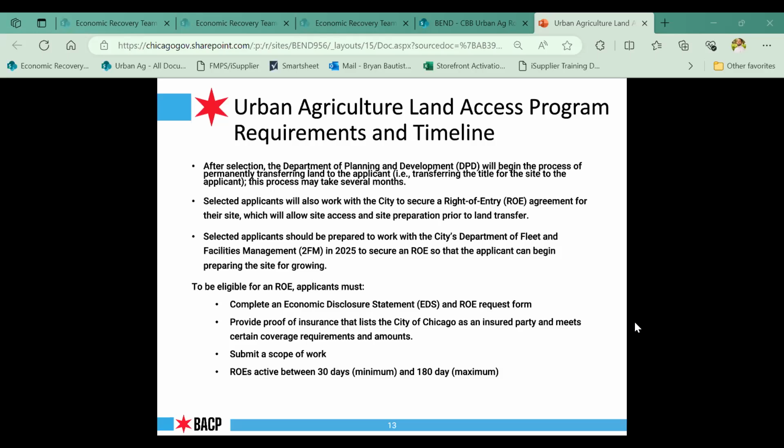For now, folks, really the big focus for you all will be to apply for your sites. When selected, we will be working with you on securing the right of entry after you've been selected, but keep in mind that this will be a part of the process.